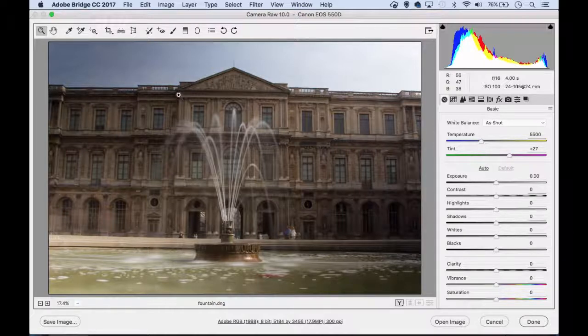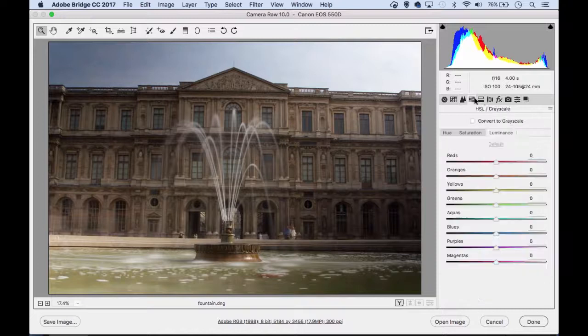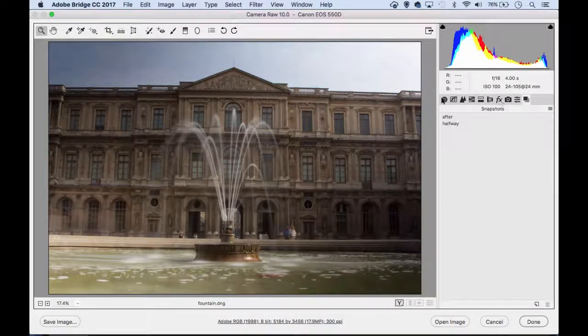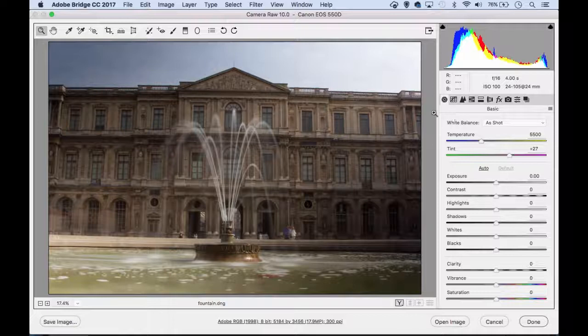Now, just a quick note about the interface here. We've got a range of tools along the top of the screen, and to the right of the screen here we've got a series of panels that we can click through like this. So these give us a range of really useful tools and settings. By default we open on the basic panel, and this really is the best place to start editing your images. So we can start off at the top here and then work our way down through these sliders.